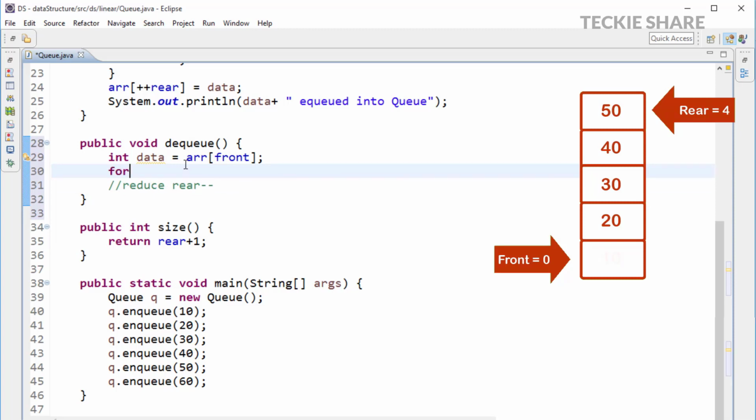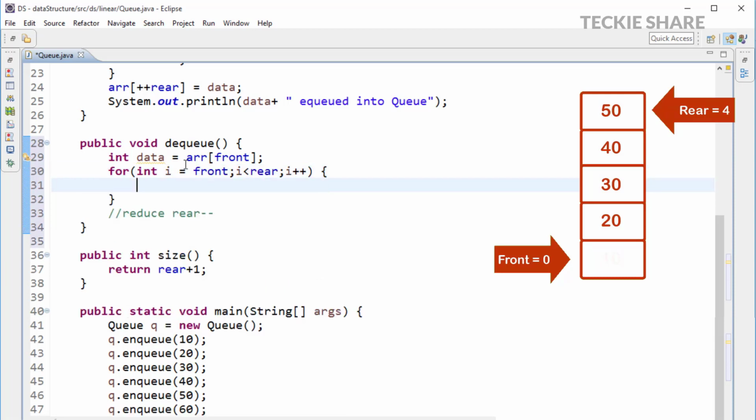That's it. The next process will be, I have to shift down all the data towards the front position. So the logic will be, I have to create one for loop. Here I am just assigning the front position as the initial position, so int i equal to front, and it will be checked until i is less than my rear value. The first position data should be replaced into the 0th position. Likewise, the second position data should be replaced with the first position, and the third position will be the second position. So the logic will be array of i equal to array of i plus 1.